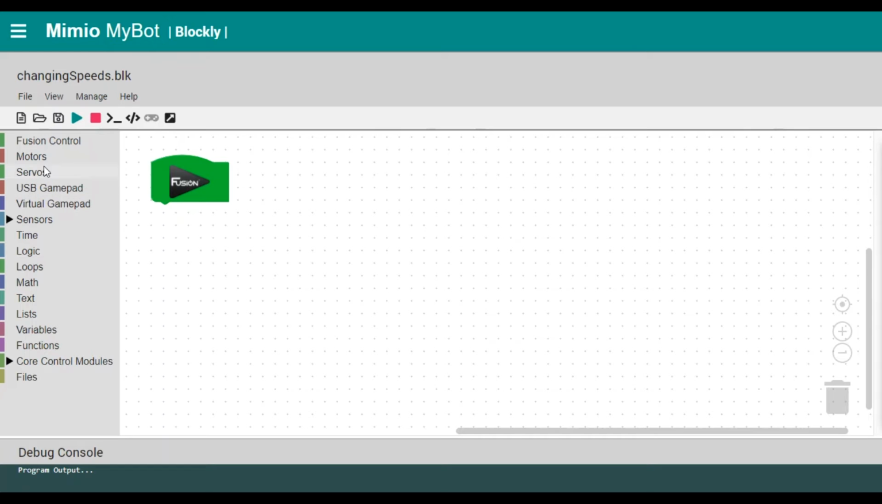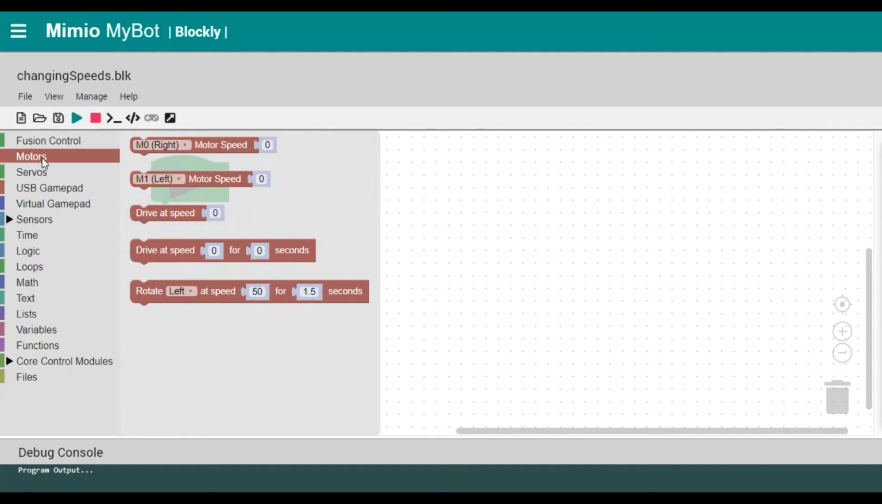First, let's start with the motors commands. In all of the programs you have to build, you need to have your robot driving. So within the motors commands, you can find the ability to control the two motors independently, right and left, or to control both of them at the same time using the drive at speed command.